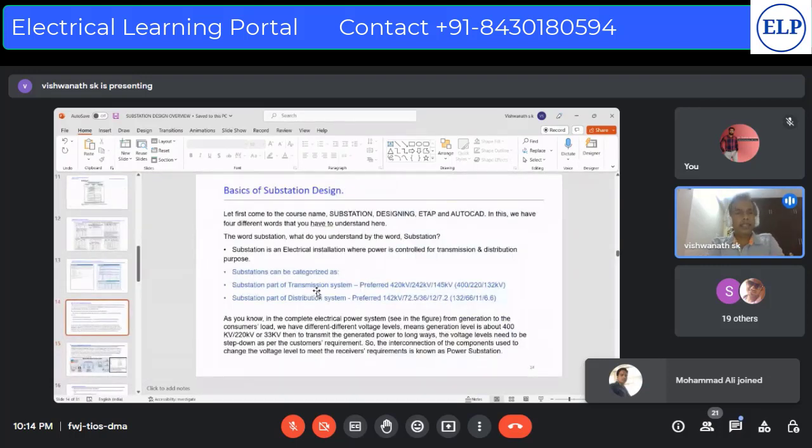Now, a little bit I gave about the design aspect while considering electrical equipment. Once we start the substation design, let me go into a little bit on how we want to do it. Once it comes to the voltage level, you should understand whether it's an indoor substation or an outdoor substation. A substation is an electrical installation where power is controlled for transmission and also distribution.